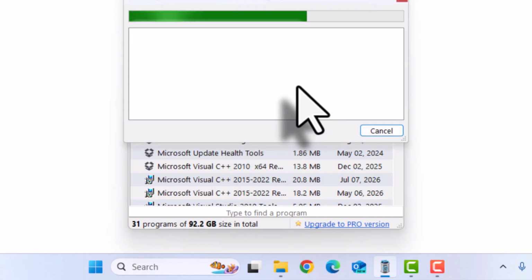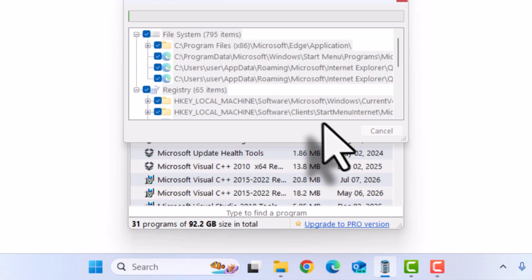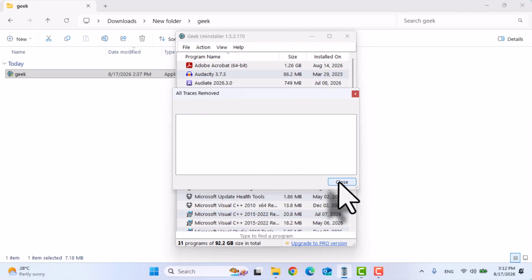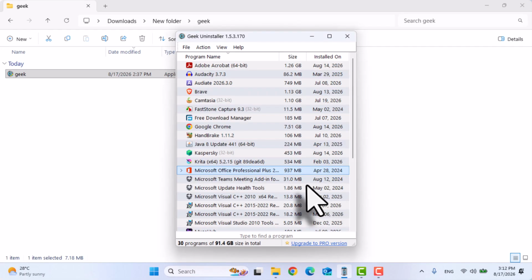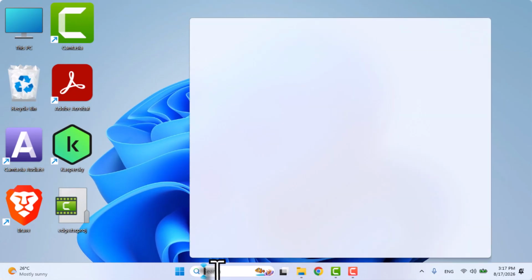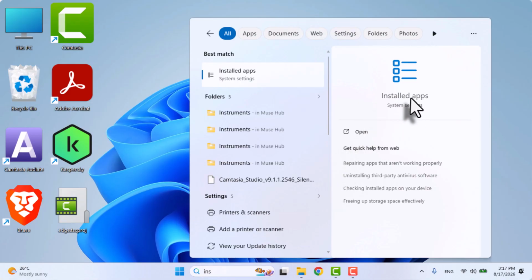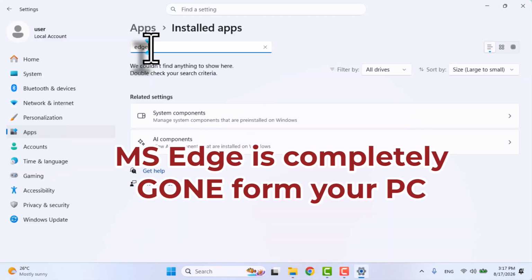Yes, and click Finish. And click Close again. Now restart your computer. After starting Windows, you will see that Microsoft Edge is completely gone from your PC.